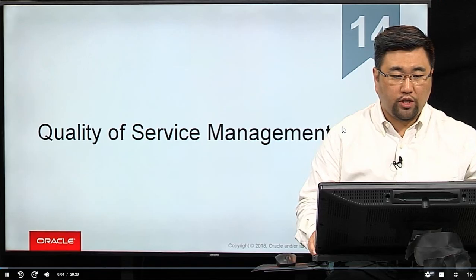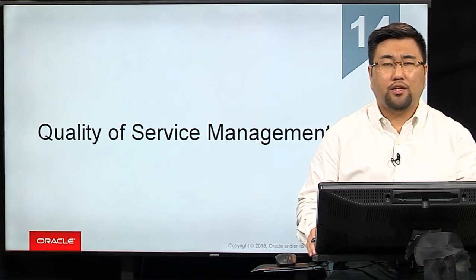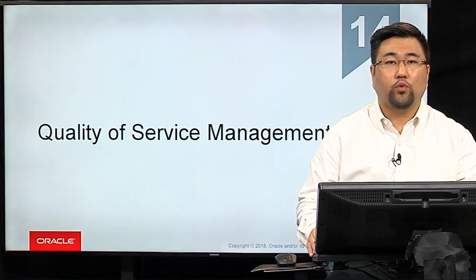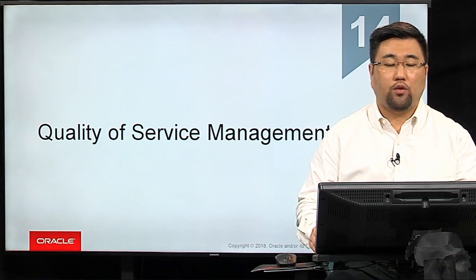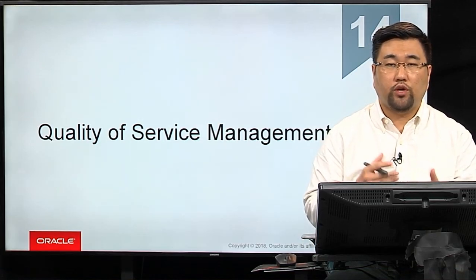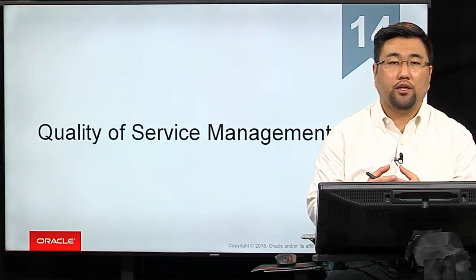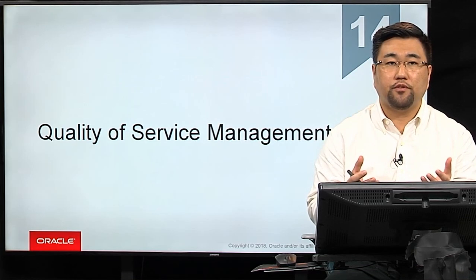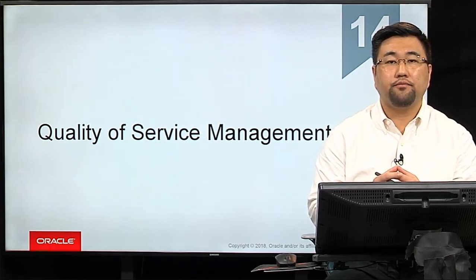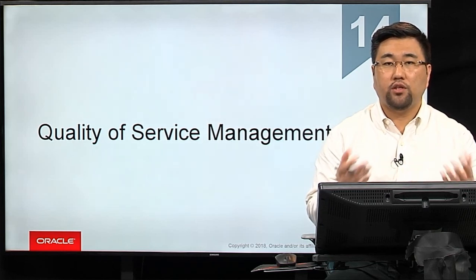Okay, so lesson 14, quality of service management. In lesson 9, we had a discussion of a service at the database level. And we were able to use resource manager to allocate different amounts of resources if multiple services are running out of the same database instance. So we were able to control quality within the database level.